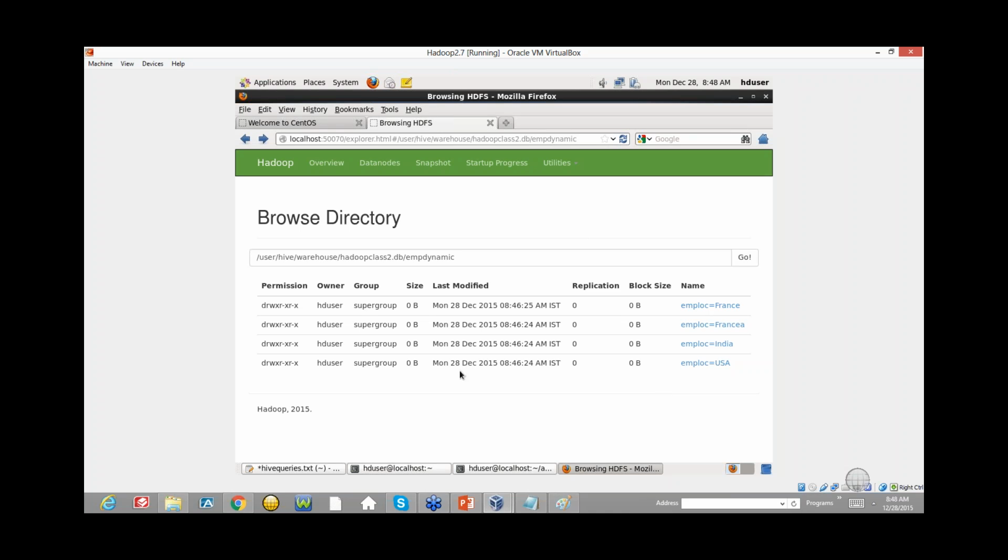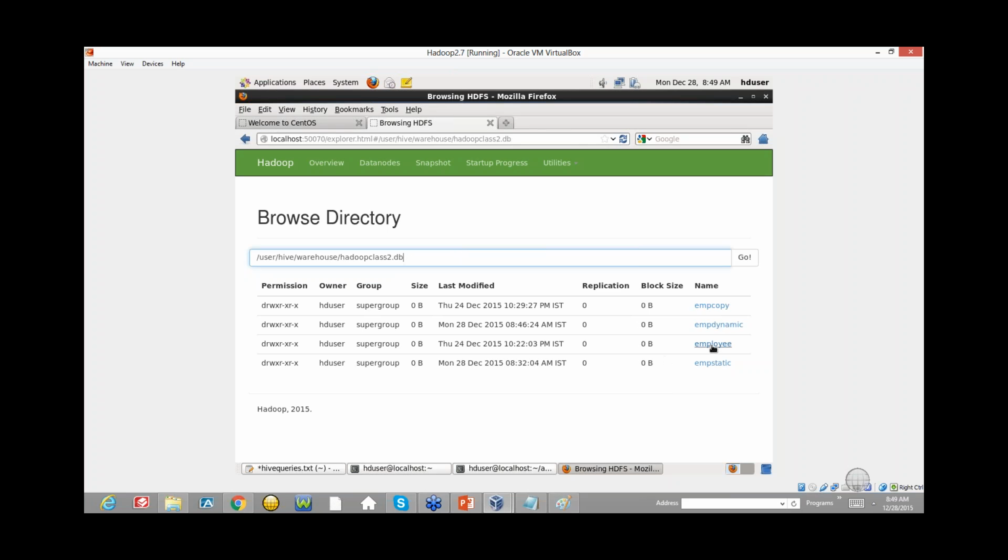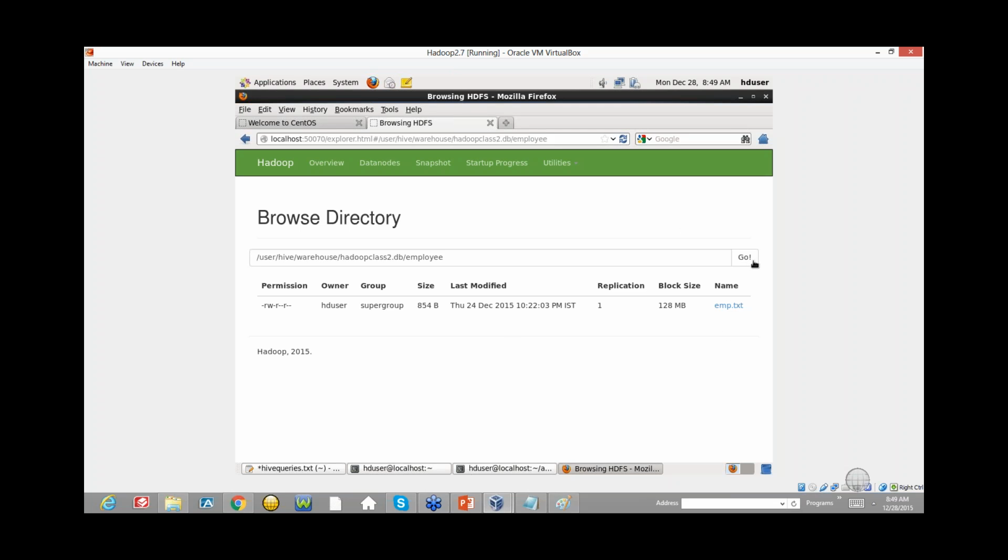So there are four partitions, and each partition's data is stored in a separate file. Let me show you the employee table as well, where data is stored in a single file. In this case, the entire data is stored in a single file, so when you give a statement for USA, it has to scan a file that has the data for all the countries. That's the difference in internal storage between a partitioned table and a table that has no partition column. Because of the partition column, it creates multiple files, so it improves your performance. That's the internal storage, to avoid scanning the entire file.